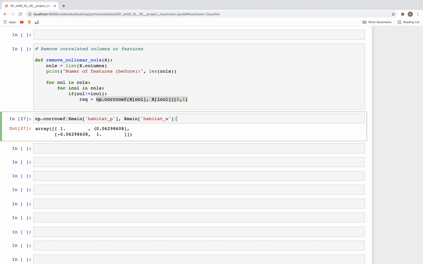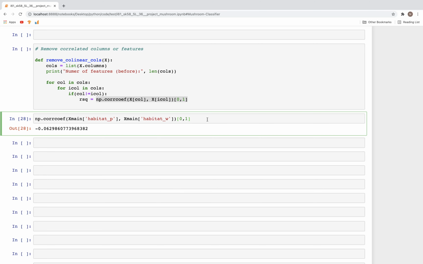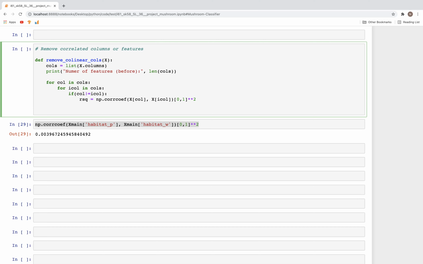So what we do is just say 0, 1, and so we just have that value. Then we need to square that, so that's the squared value, and that's exactly what we're trying to do in this line. And once we calculate that value, we need to check if it is greater than 0.7. So if the r square value is greater than or equal to 0.7, or, so put a pipe there, that value is less than or equal to minus 0.7.